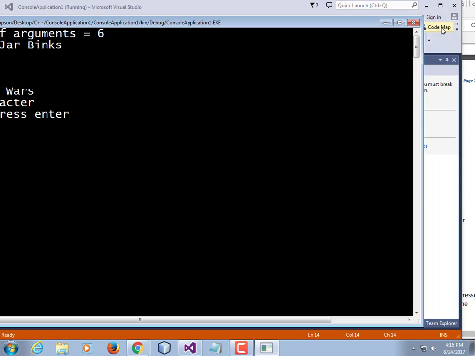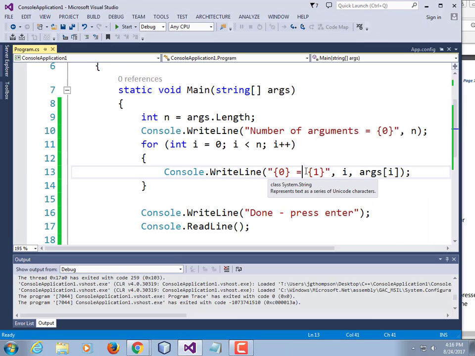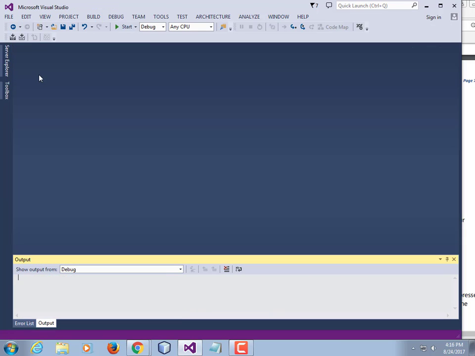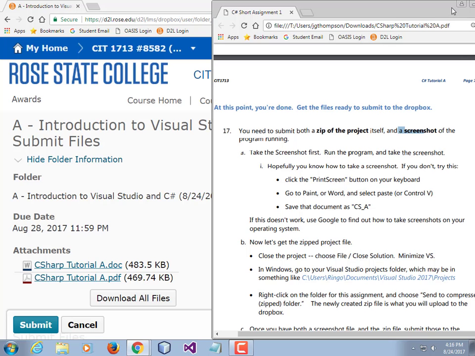We also want the code itself. So let's just zip up the whole shebang. Let's get the whole project. So what I'm going to do is I'm going to close the solution. I'm going to click on the File menu, choose Close Solution. There. Everything's gone. I may as well even close Visual Studio because I'm done with it for now.